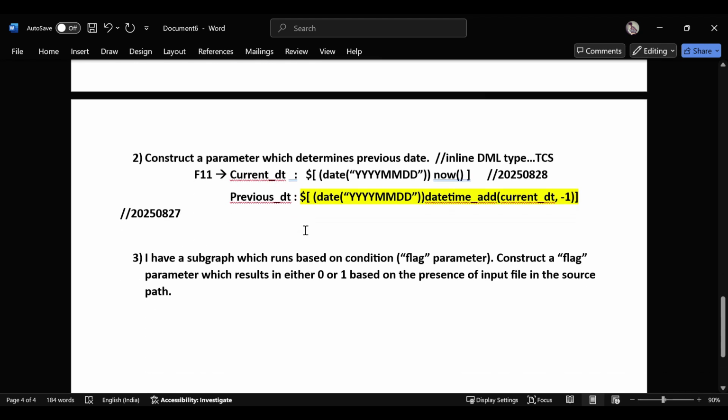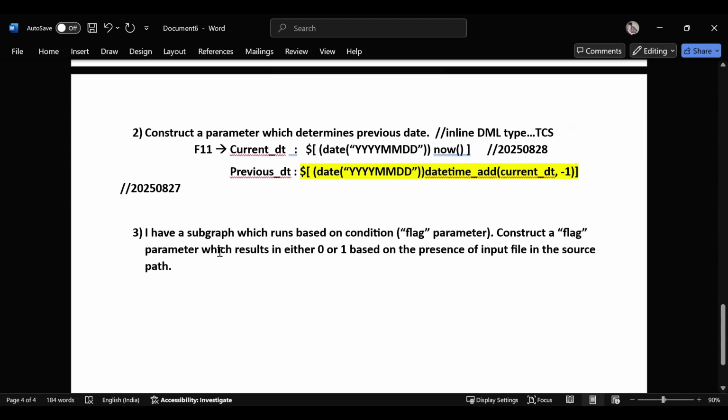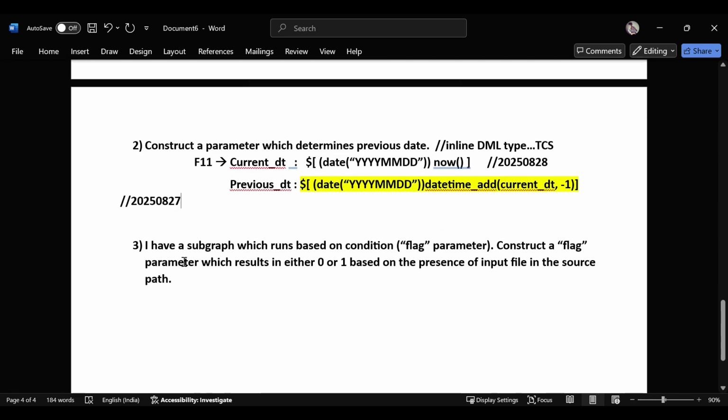So it's a simple PDL scenario. And then third, we have one real case, a real project. If you have worked on a project, you might know this use case. Here the ask is that you have to consider a flag parameter. Basically, the recruiter is saying he has a subgraph where, in the condition tab.